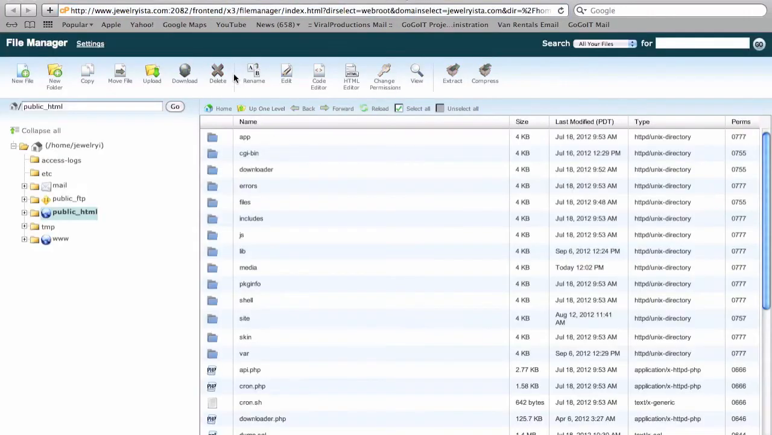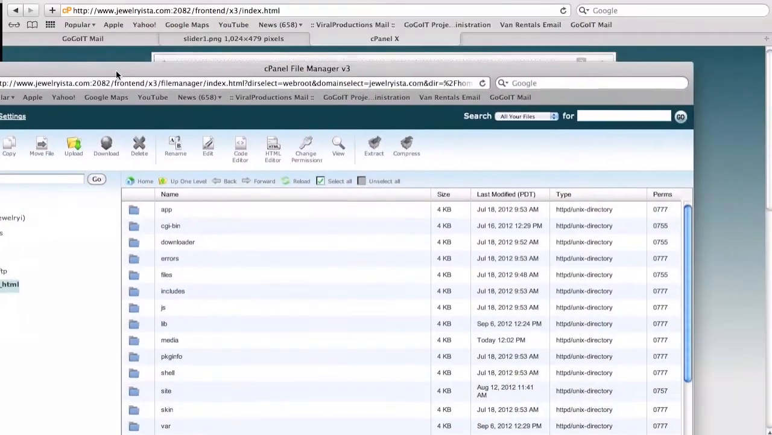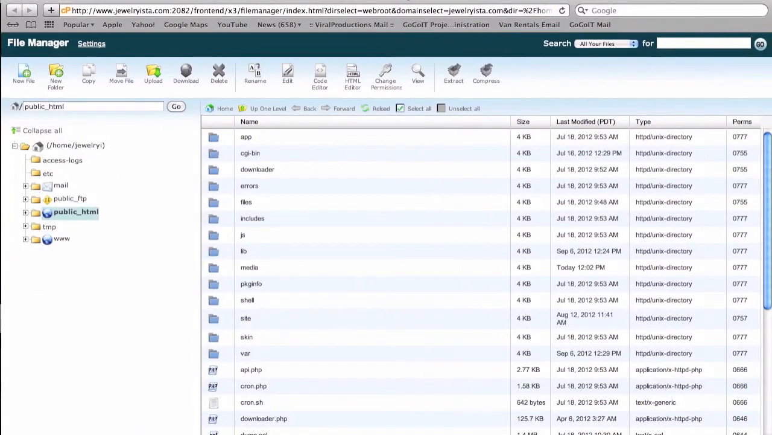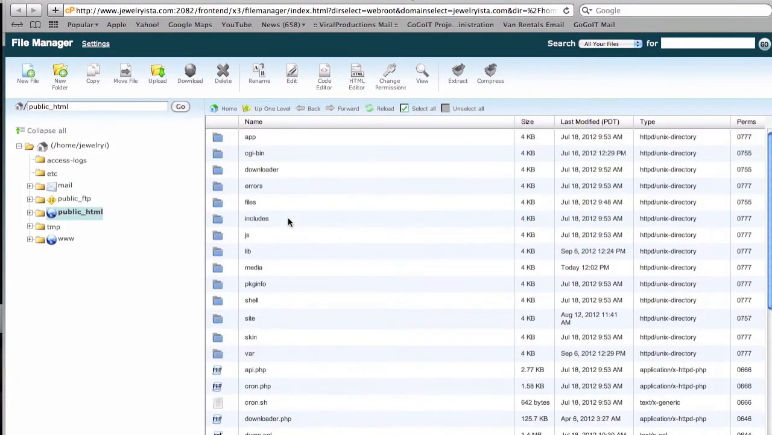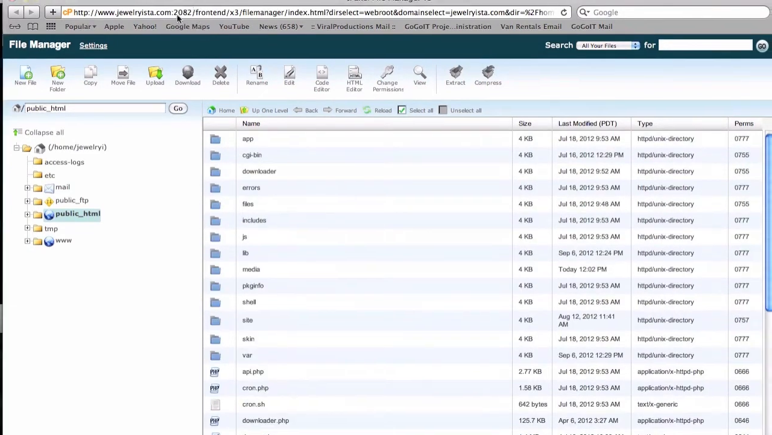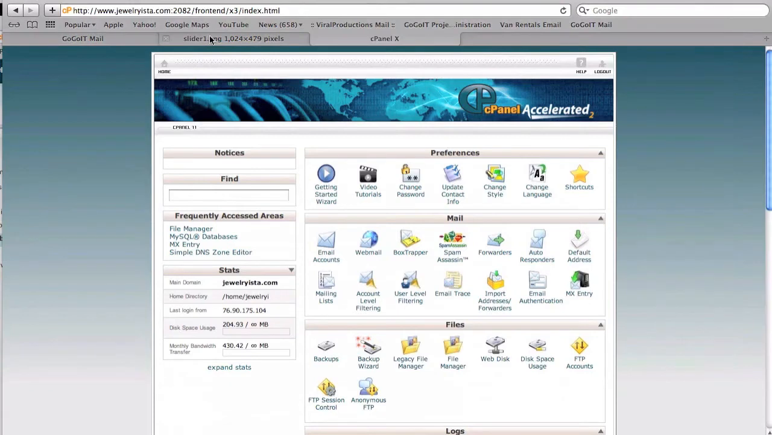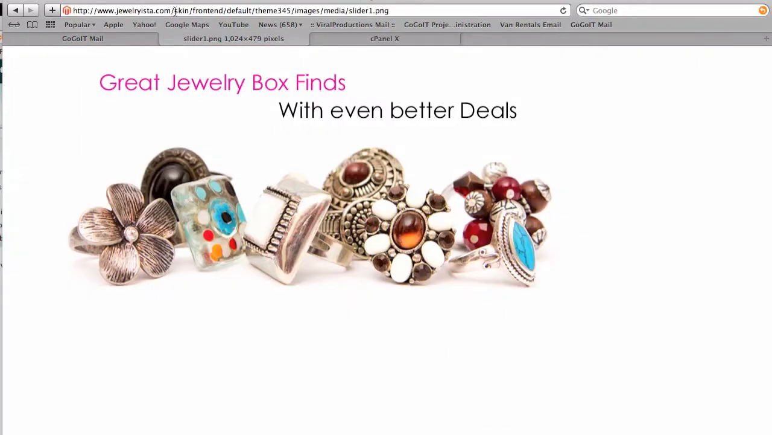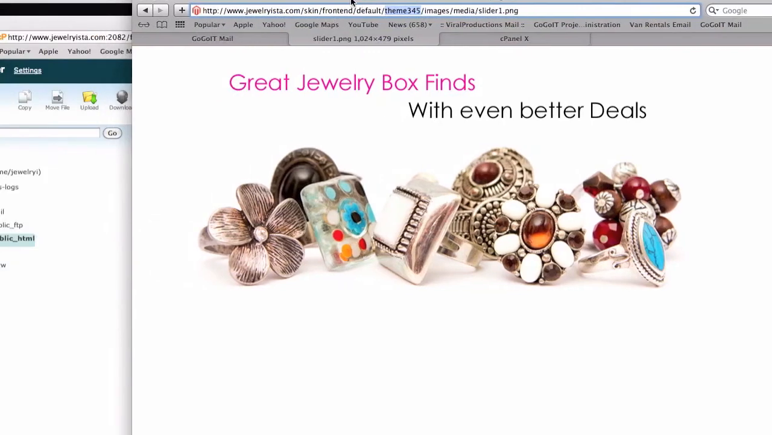And these are all your files, all the codes and images and stuff that are on your website. So see these files as a computer, and it has all the files for your website, and that's where it hosts all the files. That's what hosting is. And here is that URL string of where it is. So these are all the folders: skin, front end, default, theme. These are all the folders that it's in, and that's where the slider is. So that's where we're going to replace it.